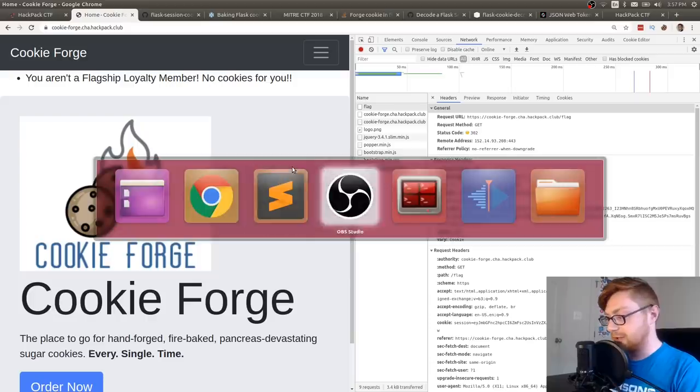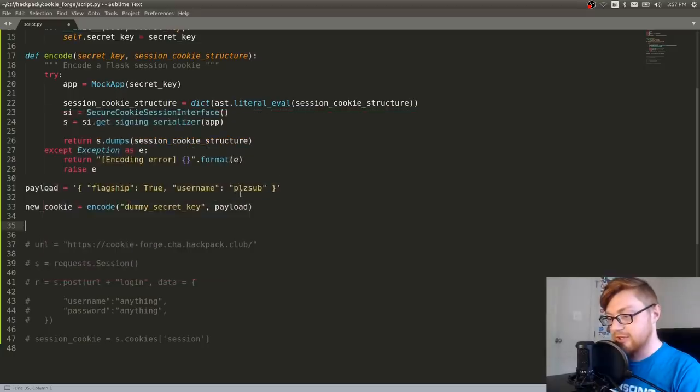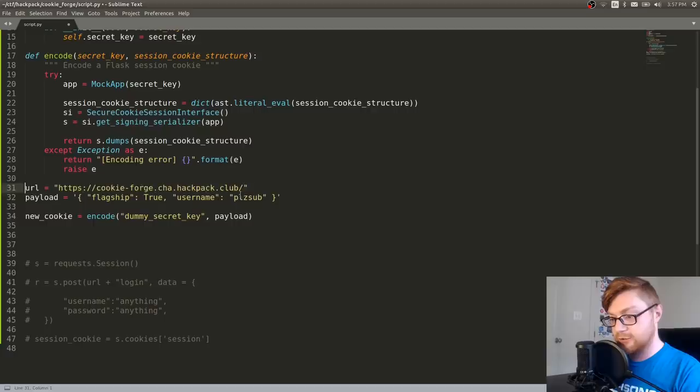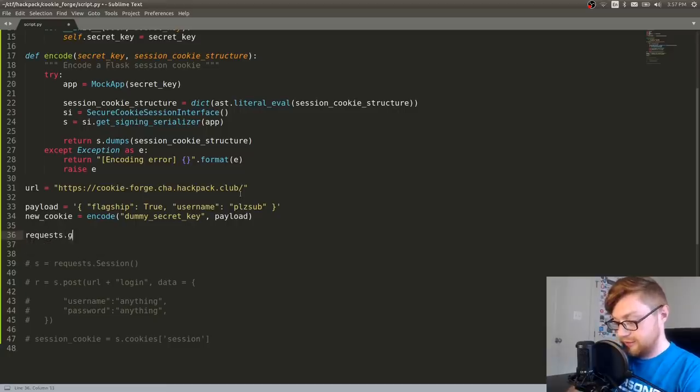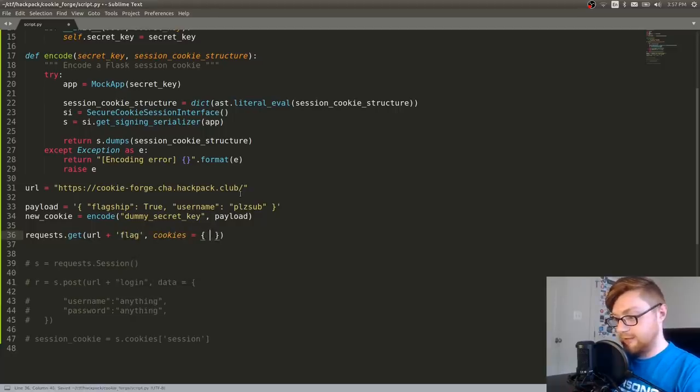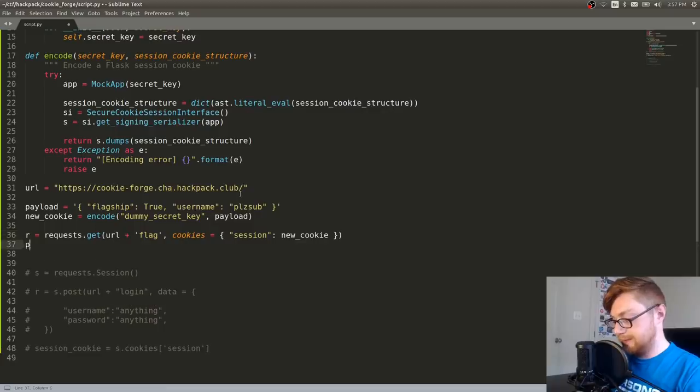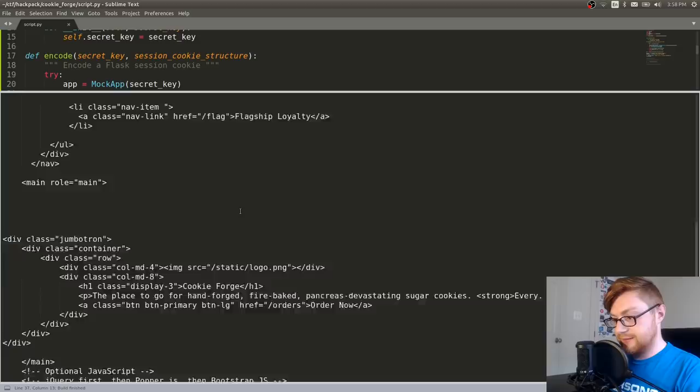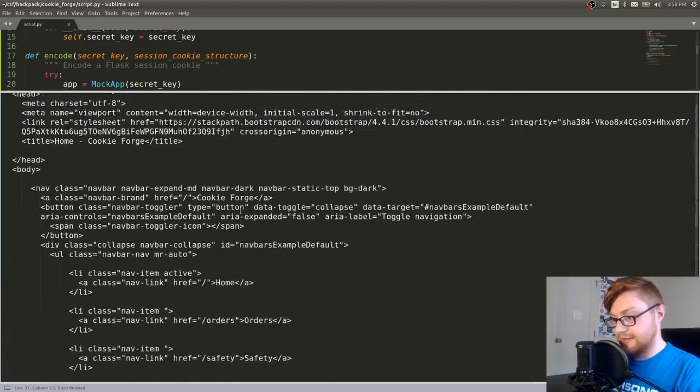The flag format for the CTF is just flag curly brace. So what we could do is take our URL, and now that we've made a new cookie, we can go ahead and try to access that page. So I'll use requests.get(url + flag), and I'll include our new cookie with my session. Let's save that as a variable so we can see what it returns, r.text. And that seems to display nothing in our case.